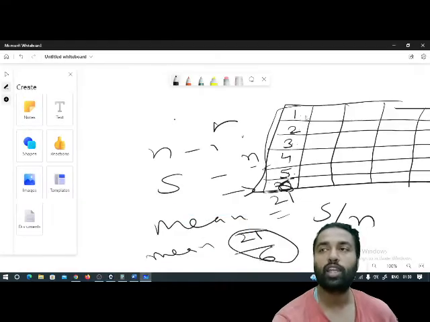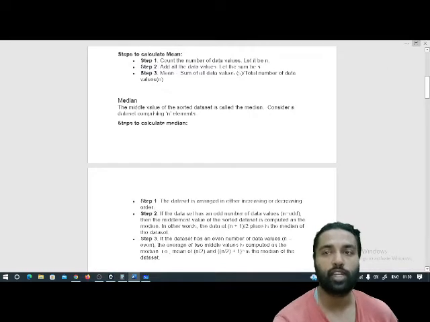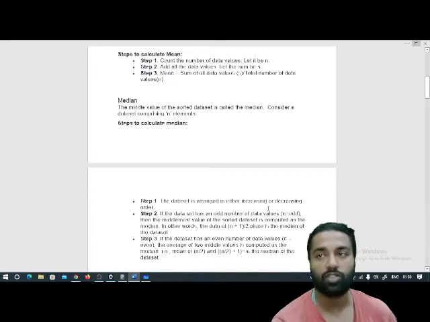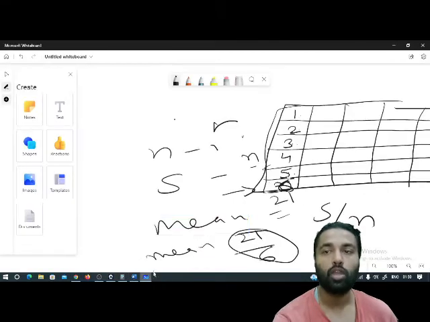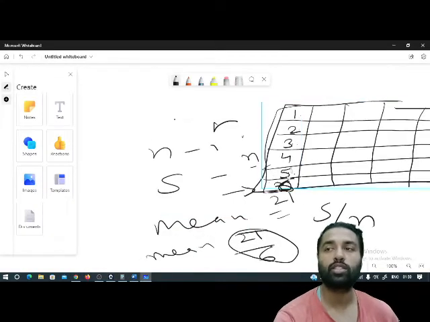So as I created the order here, 1, 2, 3, 4, 5, 6. This is in sorted order, ascending order, increasing order. So the data set is arranged over here. And if the data set has an odd number of data values, that means n is equal to odd, then the middlemost value of the sorted data set is computed as the median. Here 1, 2, 3 and 4, 5, 6 is an even number.